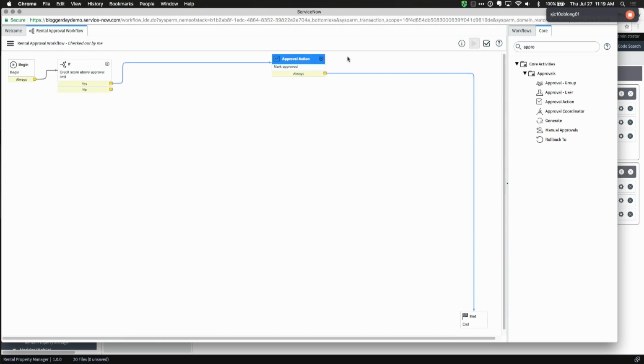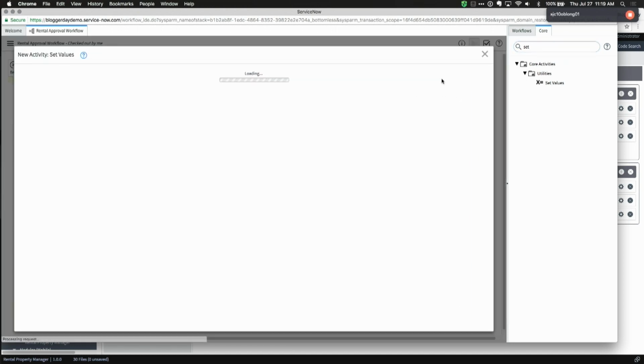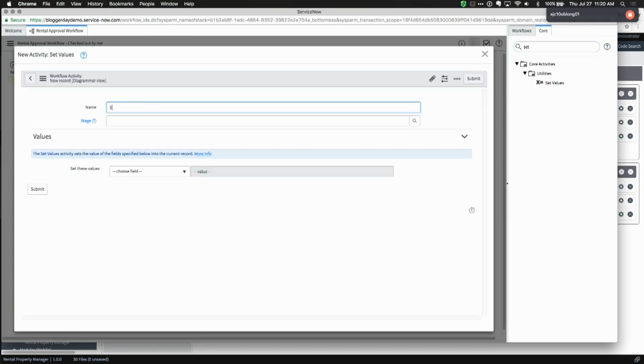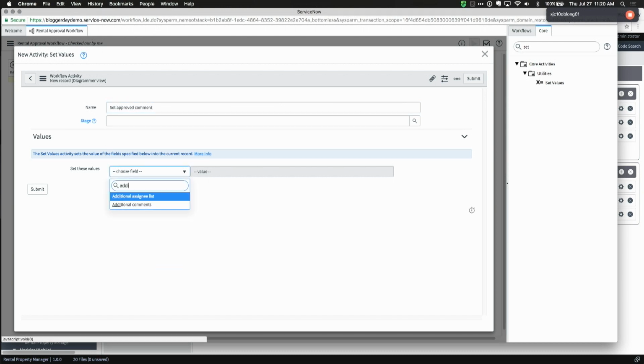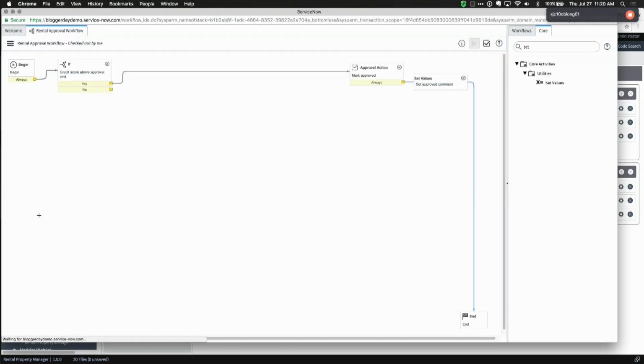And then we also want to give some feedback to the user. So we actually want to let the user know that we approve this. So we're going to drag out an activity called set values. And we're going to say set approval comment. And we can set a value in the additional comments field that came from the task table. And we're going to say congrats. And I'm not going to come up with a more flowery message right now, just so we can get through this. And so if it's above the limit, we approve it, and it's done. Everything's happy. We're good to go.